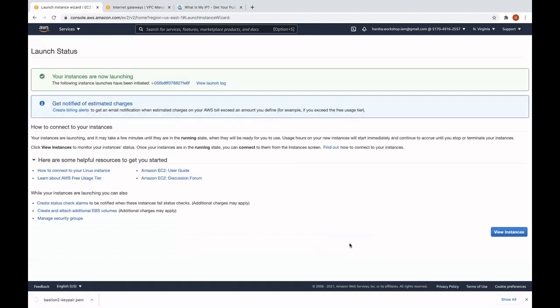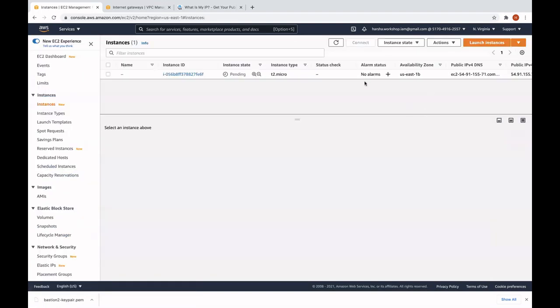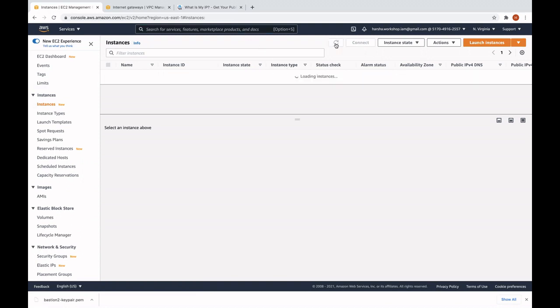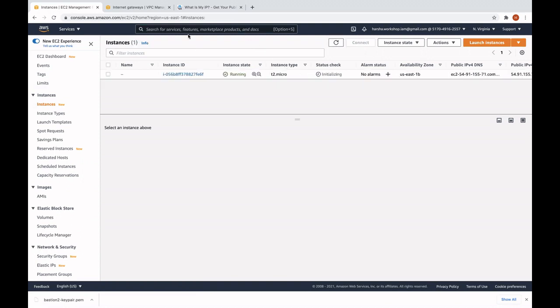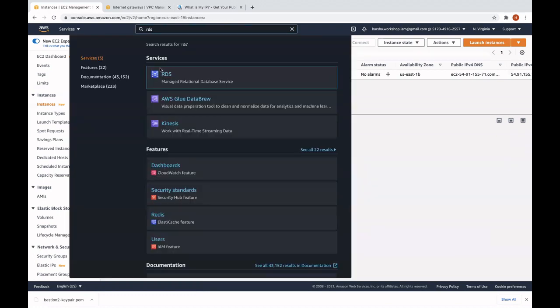The instance will come up in a few seconds, and you see its status is still pending. In a few seconds it should be ready. And now we have the instance ready, and we are going to create the database now. So this instance will come up. Okay, now it's running. So we go back to the RDS service.